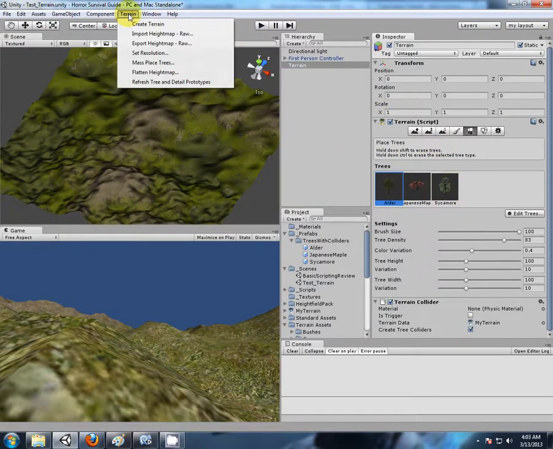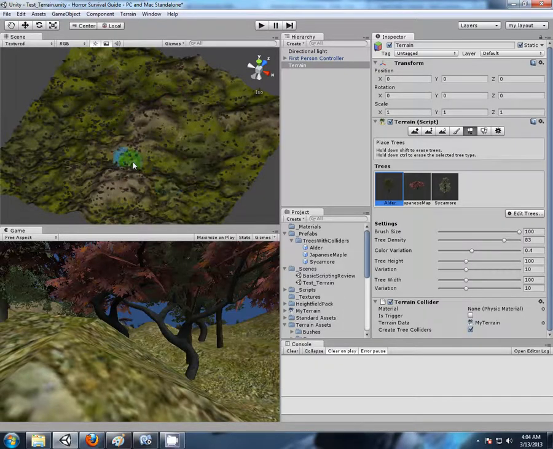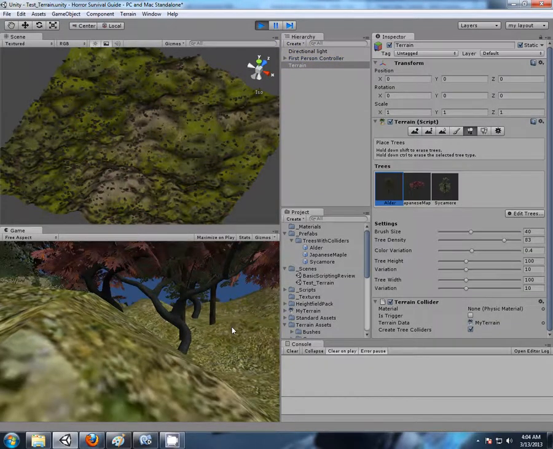Now let's do the same thing. Go terrain, mass place trees. 5,000 was quite a large enough number. Place. Now we see we have a scattering of all those tree types. Let's just hit play and see what happens now.